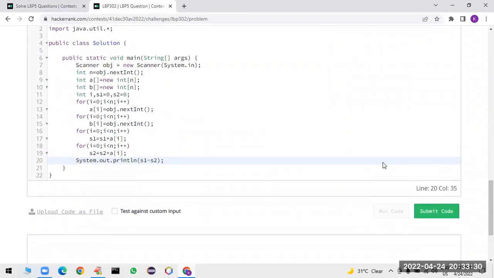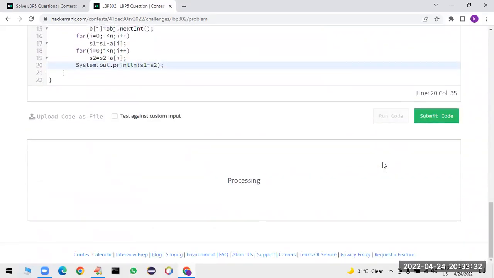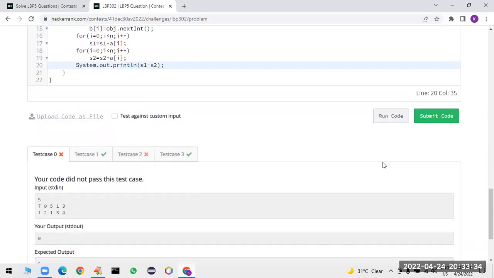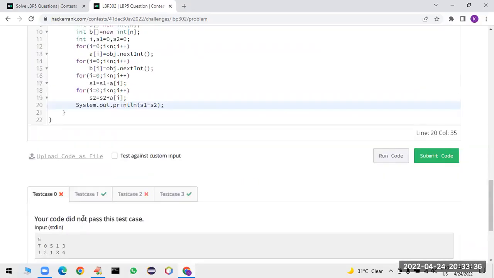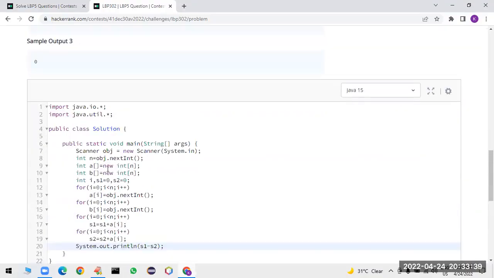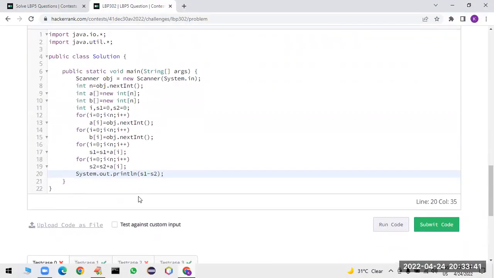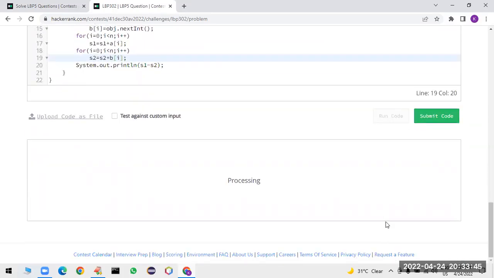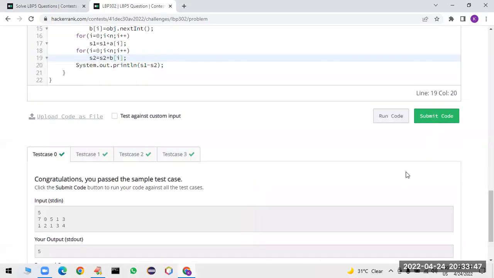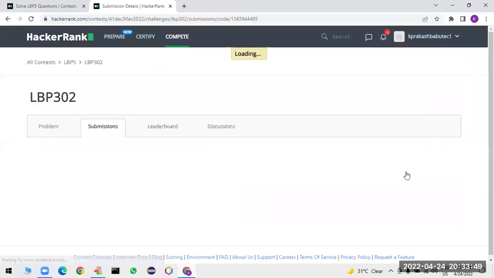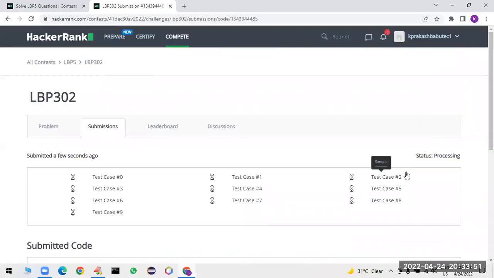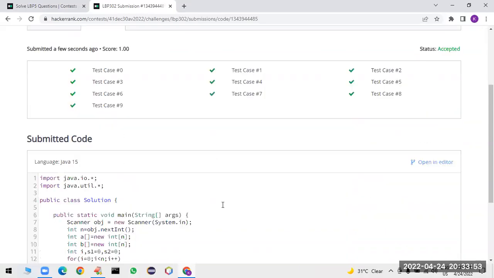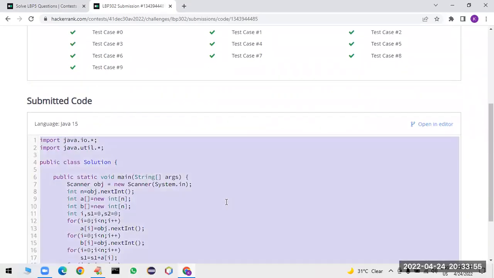Let me run the code. First test case is failed. Any mistake here? Yes, here we have to take b of i, not a of i. It's perfectly working, and submit the code. This is how you can execute it in Java.